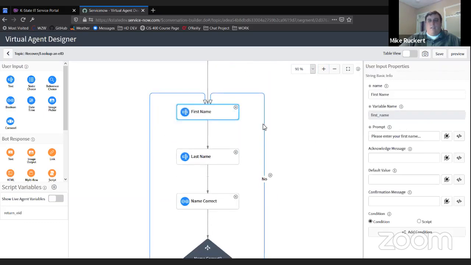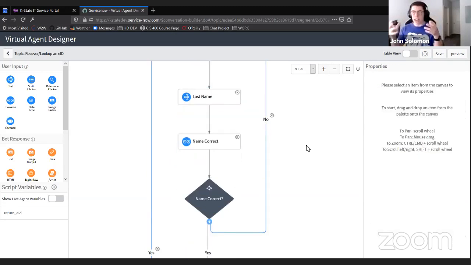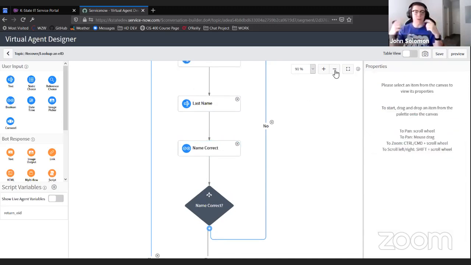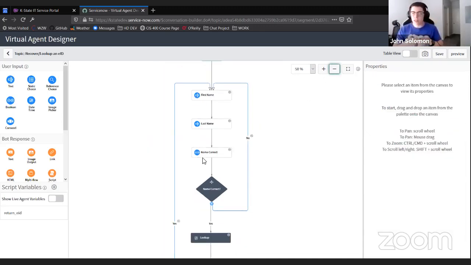So here it asks you to enter your first name and then your last name. And then it saves that answer as a variable, which here would be name_correct. And so then you can reference that later in the flowchart.